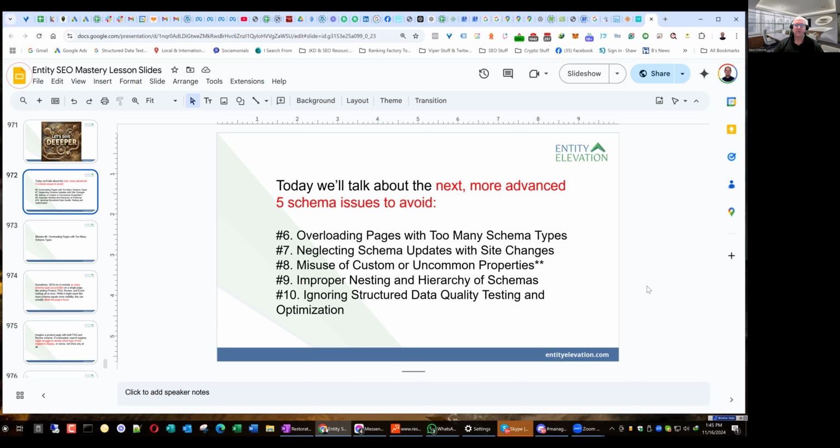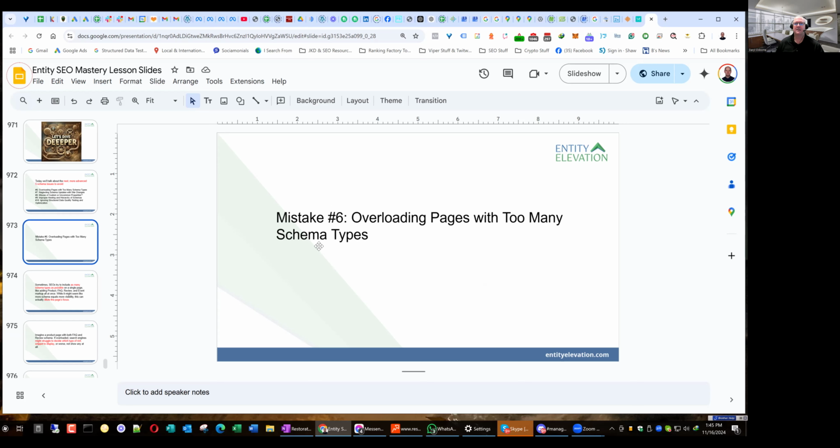And number 10 is ignoring structured data quality testing and optimization. So how can we make our implementations more efficient? How can we make those more concise and more focused so that the efficiency, when we talk about things like crawl budget, that has a small part to play in there, but really it's an efficiency and precision play that I'm mostly going after with number 10. Okay, so let's go into each of these in more detail. And for each section, I have a coding example to show you the before and after to give you more information in terms of exactly what we're talking about here.